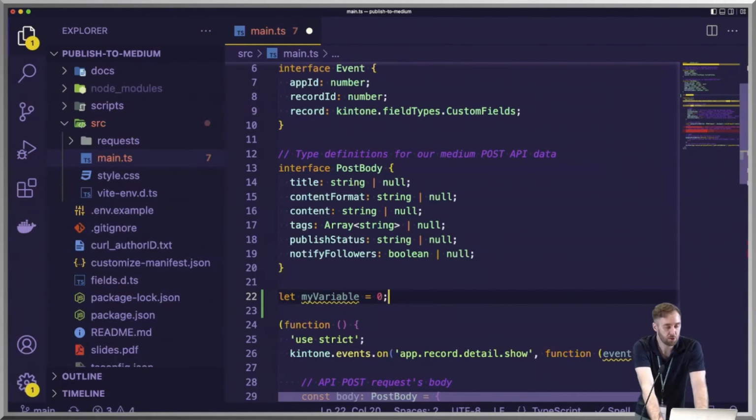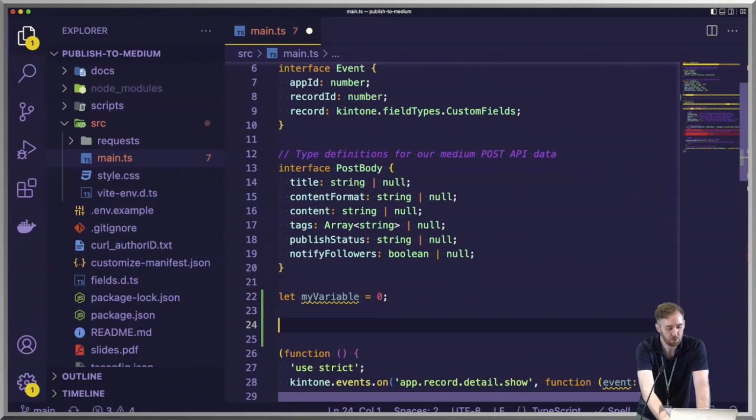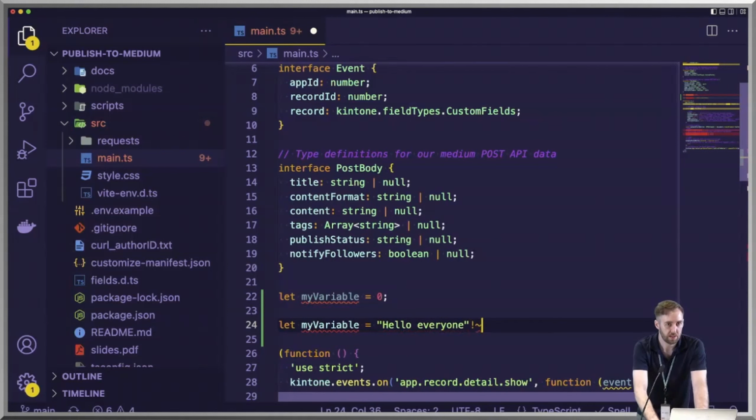And later on, if this is just pure JavaScript, you could just reassign it as well. So later on in your code, you could do, okay, let my variable equal hello, everyone. It's giving me red lines because this is a TypeScript file and it's saying, hey, you can't do that. But in JavaScript, this would be totally fine, and you can reassign these variables.